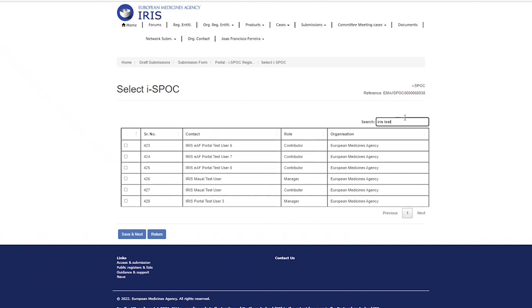So I just filtered a particular example, Iris Tester. I'm going to pick up one of these users as the i-SPOC person. So I will select this individual record, and now I will click on Save and Next button.